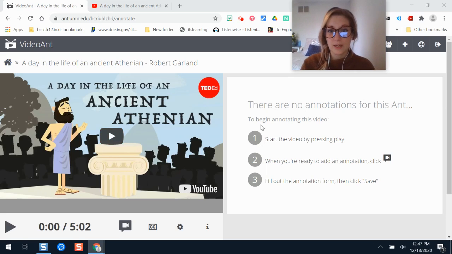What you can do here is it guides you through this the first time. You start playing the video, and when you're ready to add an annotation, you just click this little annotation button that looks like a little video camera with a comment. So let's test it out.